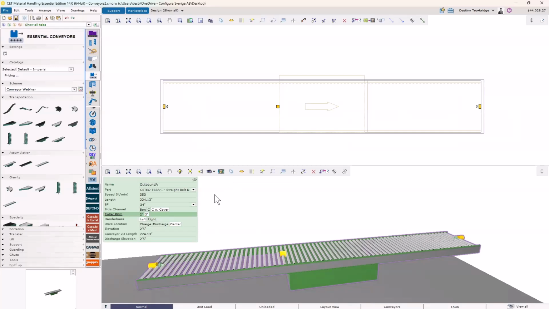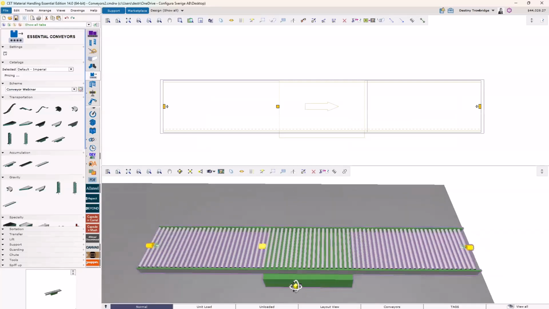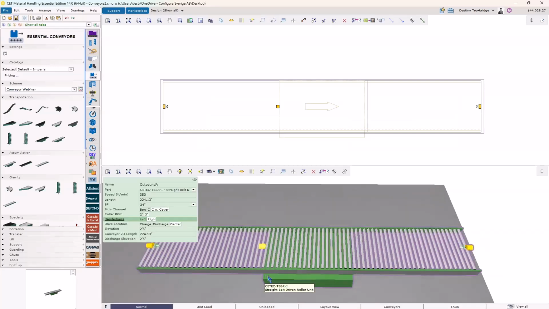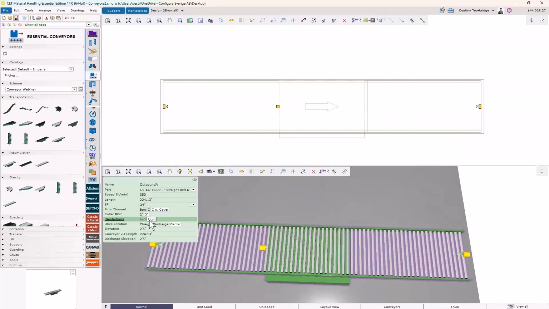Next is handedness. You can choose whether this is a right-hand or left-hand conveyor. That is going to be where that drive is going to be sticking out. It's going to be either pushed out on the left-hand side or the right-hand side. You'll see it's swapping here as I toggle.